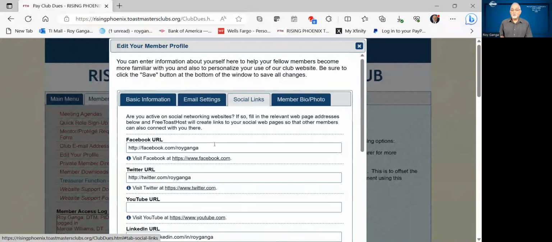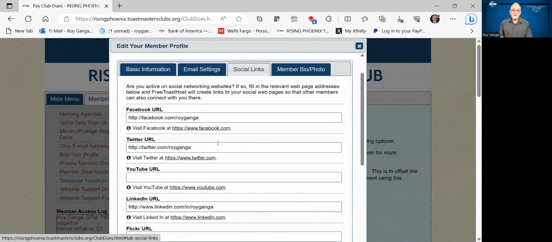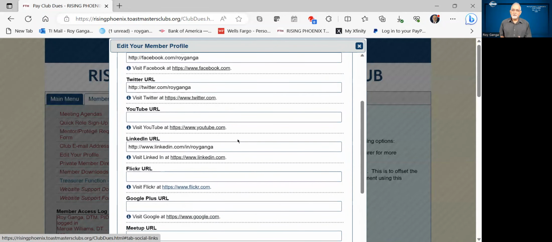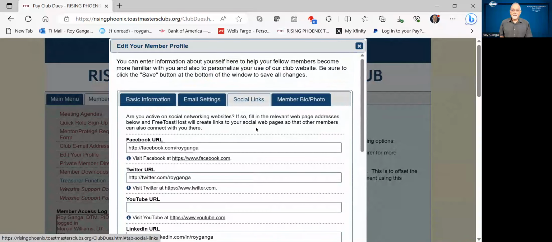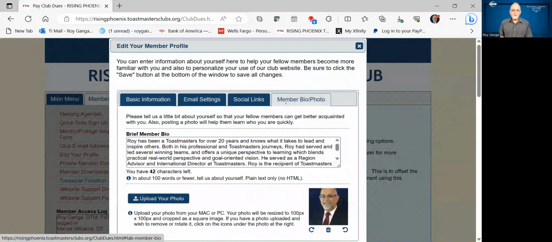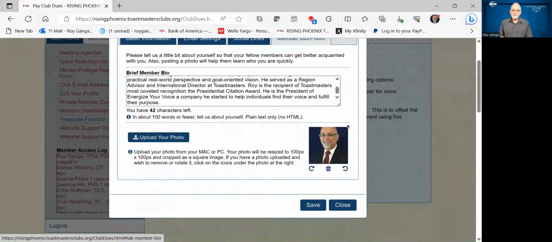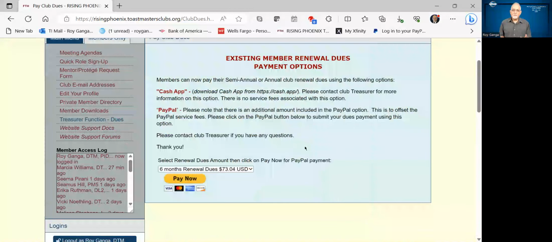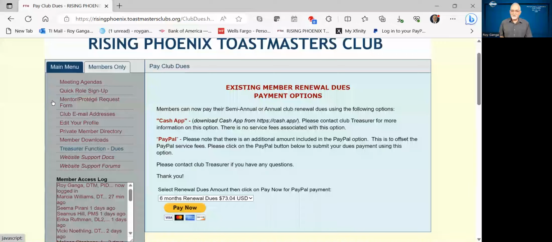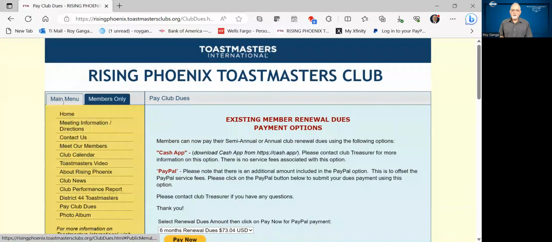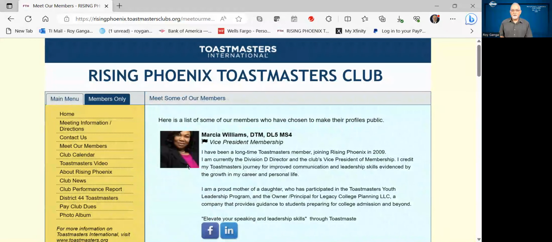Social media links is where you would enter any of the social media links that you have personally, Facebook, Twitter, YouTube, LinkedIn, anything you would like our members to look at and get to know you a little bit more. The member's bio photo is where you will update. You will type a brief bio into this section here, upload a photograph of yourself, and then save it. Once you have done that, it will appear on the first page. If I go back to main menu, under Meet Our Members, it will show up on this page.